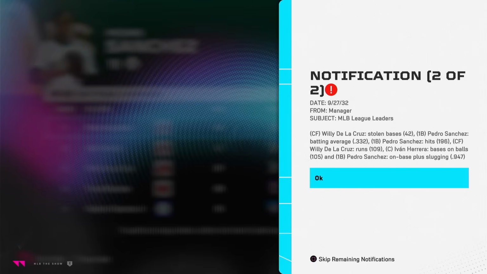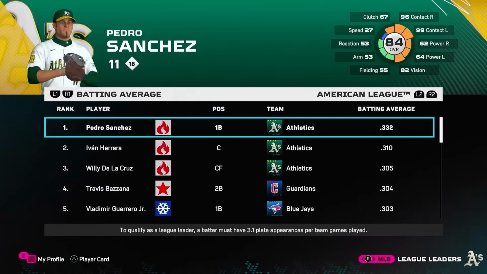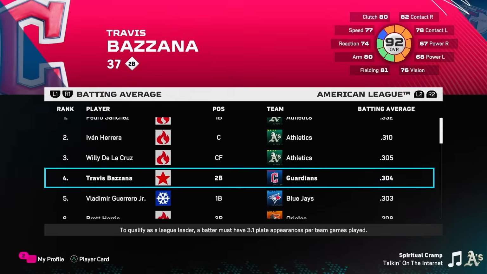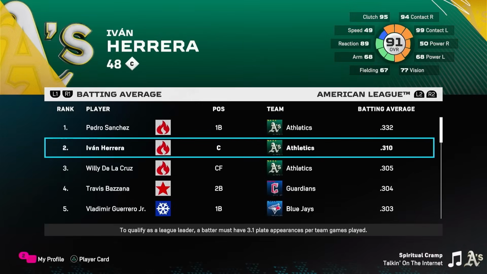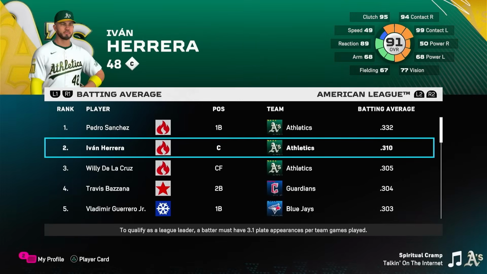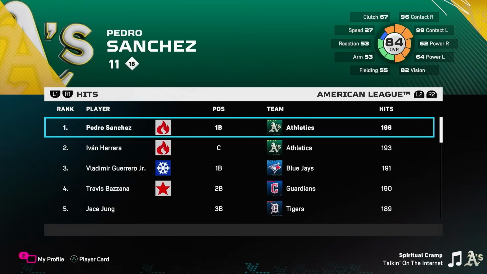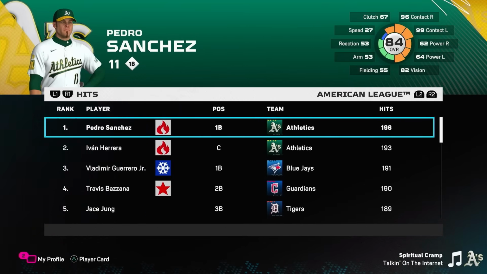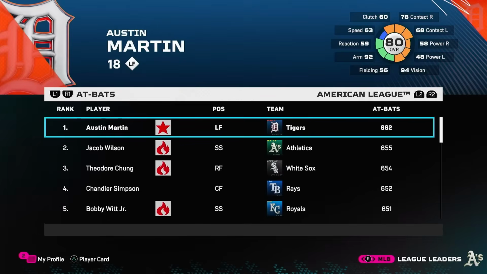Sanchez had the batting title, led in hits. We had the most runs from De La Cruz, most walks from Herrera, best on base plus slugging, OPS, with .947 for Pedro Sanchez. Look at this young core we built. Sanchez .332, Herrera .310, Willie De La Cruz .305. Hits leaders, Sanchez number 1, Herrera number 2.